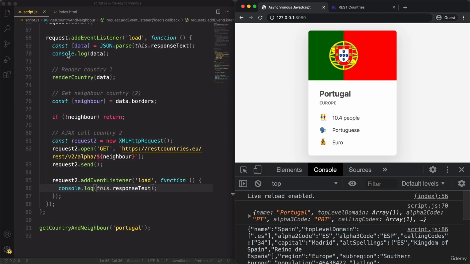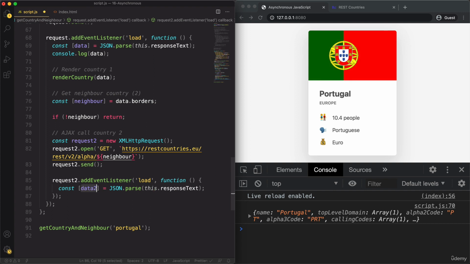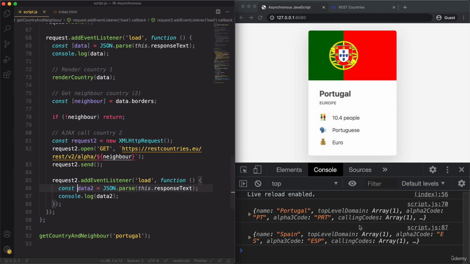Okay? And so now, let's just do the same as we did here. So we don't need this. Let's say data2 should be JSON.parse, and then this. And of course, we need to also destructure it, logging it to the console. But now we get some error here. So let's just take a look at the result itself without any destructuring. Oh, and so now it works.